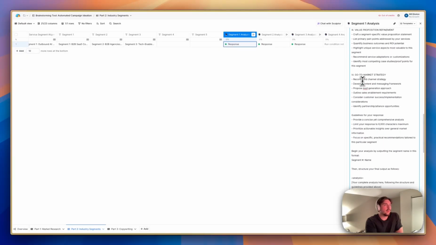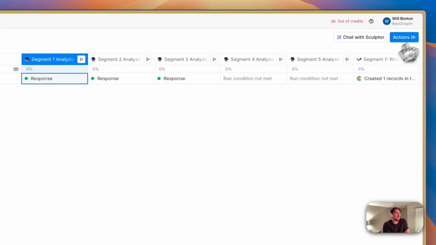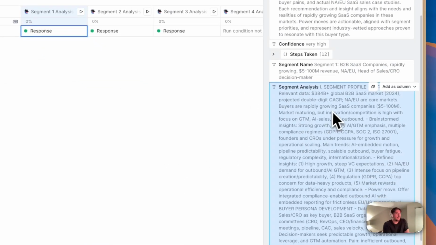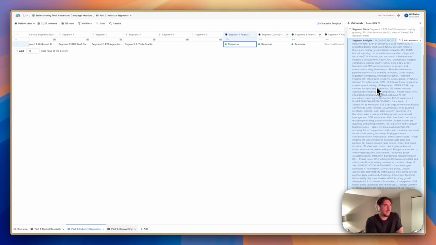By persona, value prop, go to market, and I'll actually just show you an example of what this looks like. I'll just do it here. I wish I could open this up, but it is what it is. So you'll notice the first section is segment profile overview. And now let's find number 2.